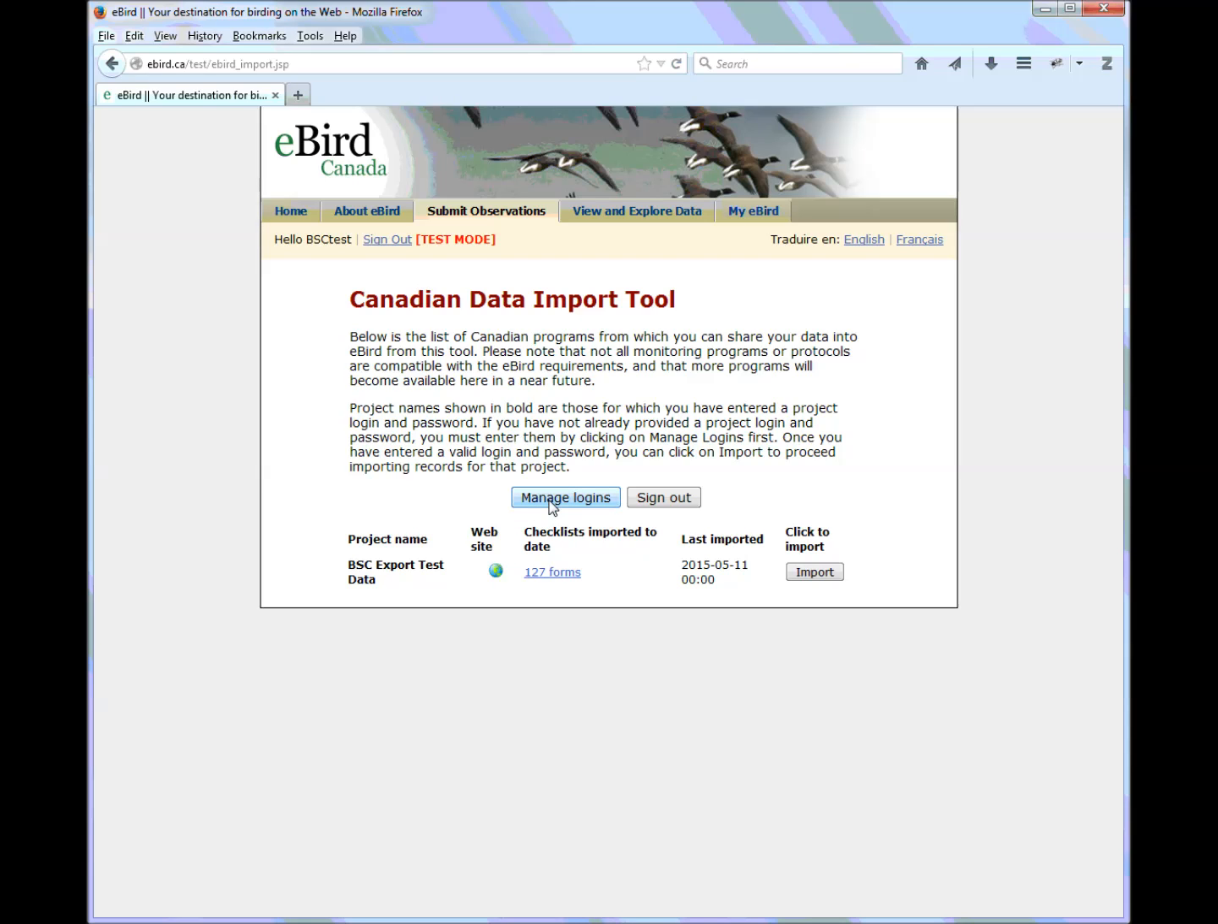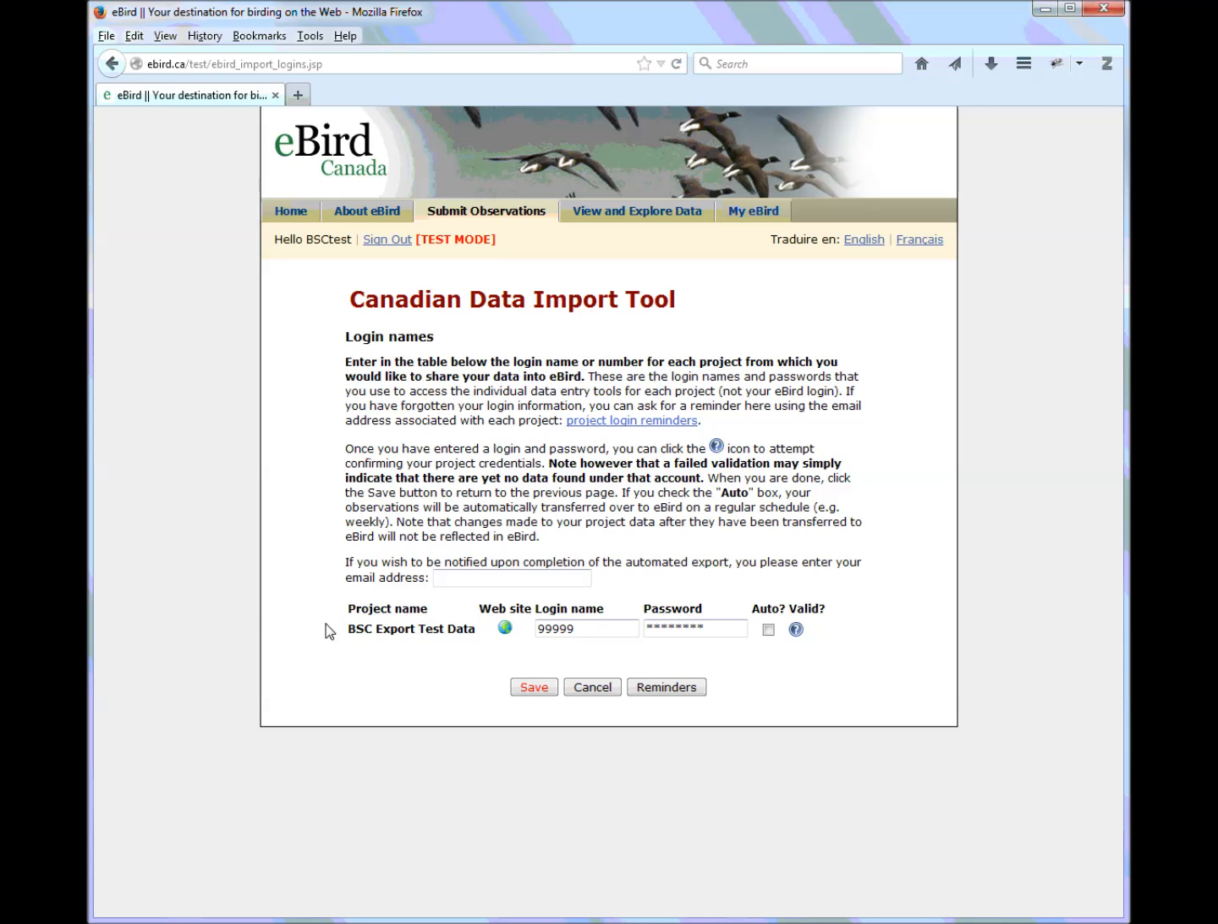So you just click here on Manage Logins. So you'll see again the same list of projects for which you can transfer data. For each of those, what you have to enter here is the login name that is normally the login that you would have used to, let's say, enter data into these projects, and the password that was also linked to that login name. So a login name could be a number, it could be a login that you created yourself, or even an email address. So it will really depend on which project you're trying to push data for.